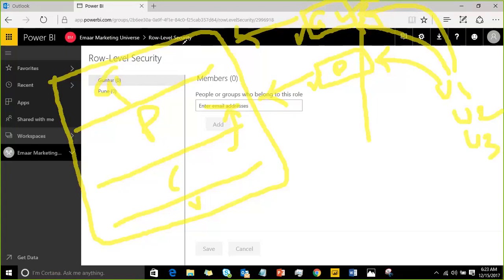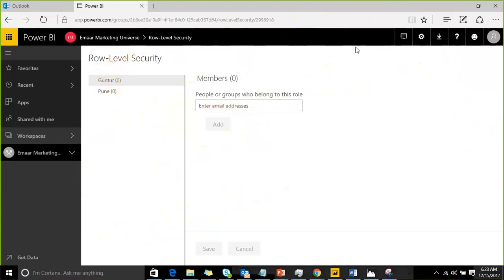This role can see only Guntur data. This role cannot see all the data, right? So we are creating a role, or you can consider on a high level, it's a view kind of thing. Whoever is added to that role, they can see what the role can see. The role can see Guntur data, that's it. So this is how we are going to implement role based security.